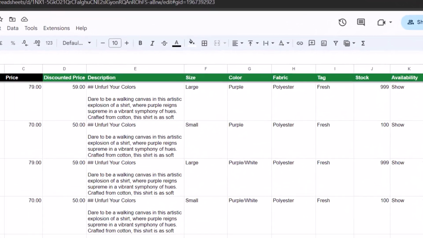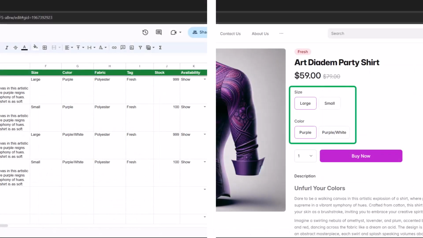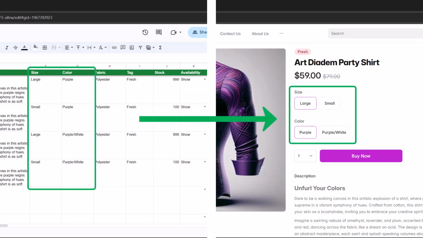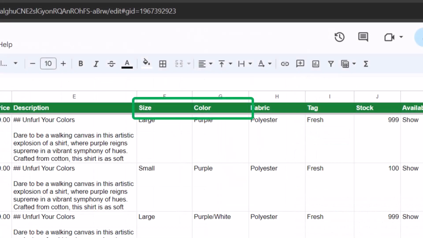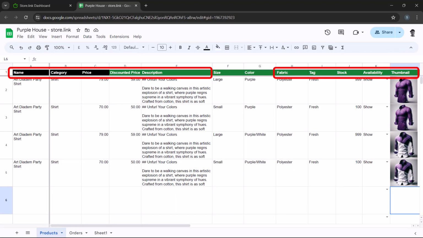One last thing to note. Variant column headers are different from other column headers in the product sheet. The text shown on a product listing is directly extracted from these column headers. This means you can edit or translate the variant column header names according to your requirements. However, please note that editing any other column headers can affect the proper functioning of your online store.